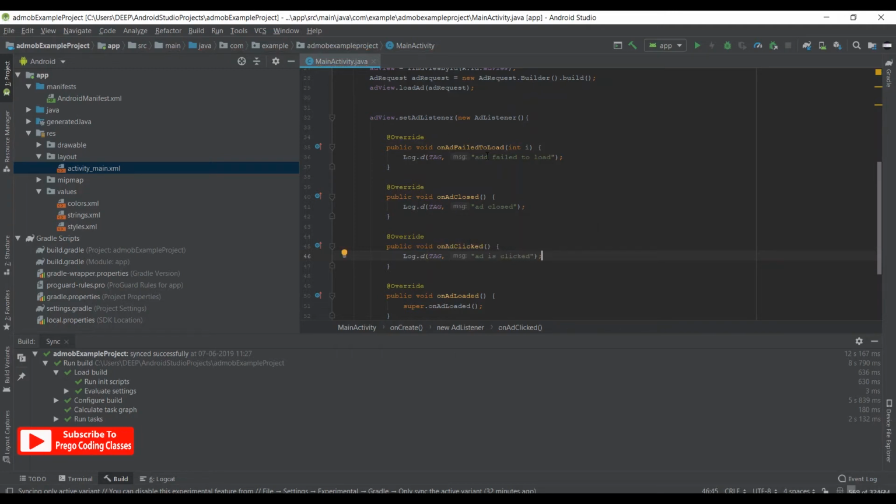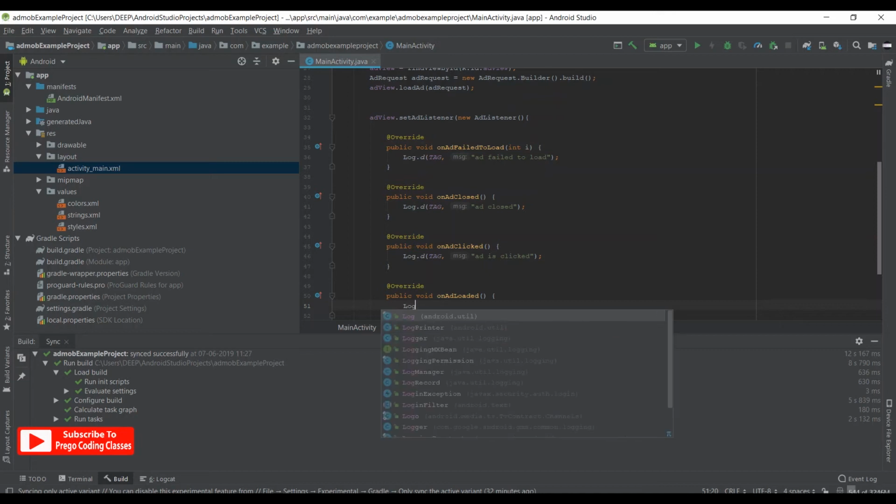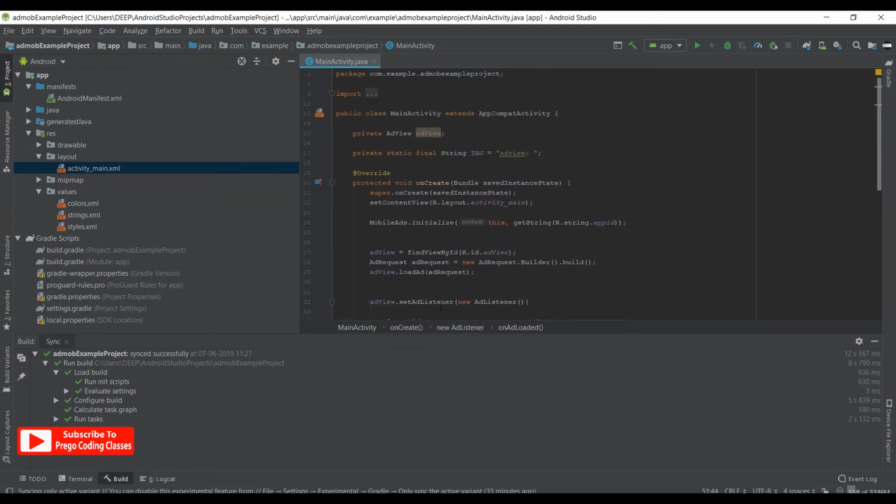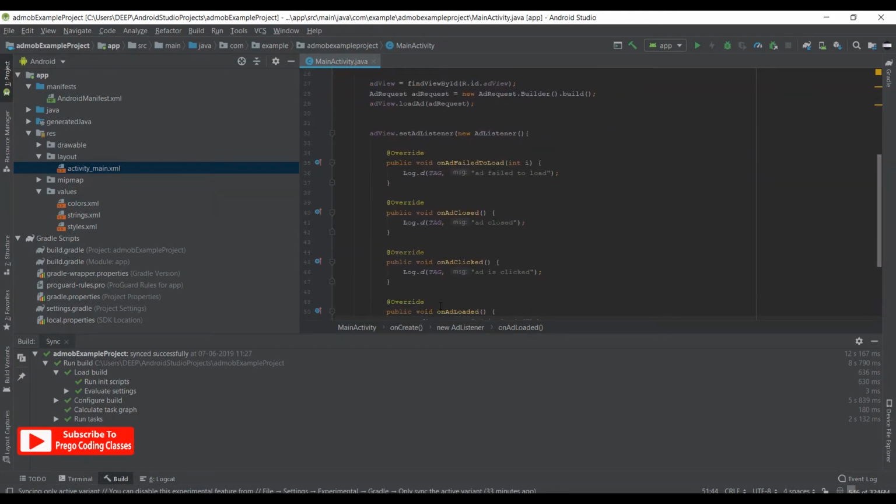Here there will be only one D, not two Ds. So over here we'll say Log.d, tag, "ad is loaded", semicolon. Now we can run our app and see if the banner ad is opening or not.